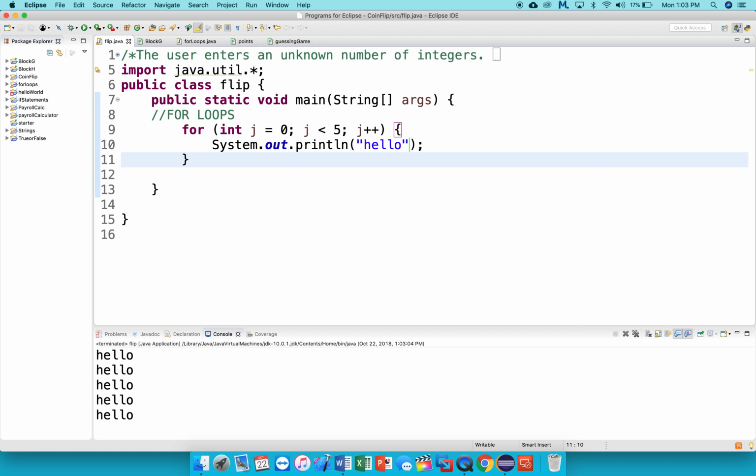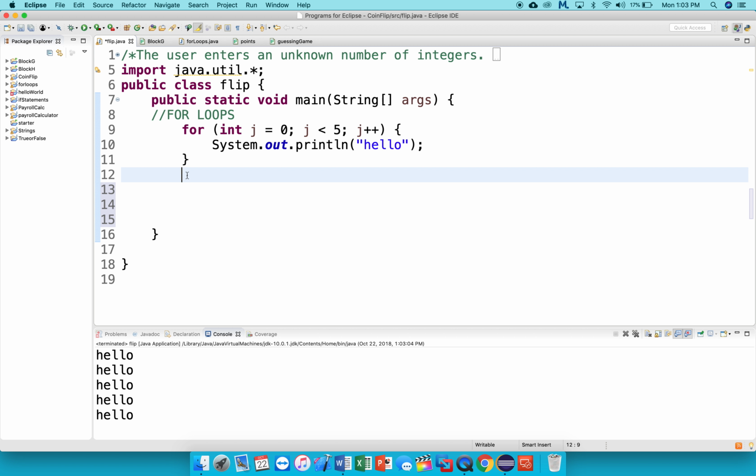I want us to take a look. If I try to print this variable, j, you'll notice that I get an error right here. This j is what we call a local variable because it has been declared within the for loop. Okay? Anything that is declared within a for loop or within an if statement or any encapsulation environment within Java, you can't access outside of it.